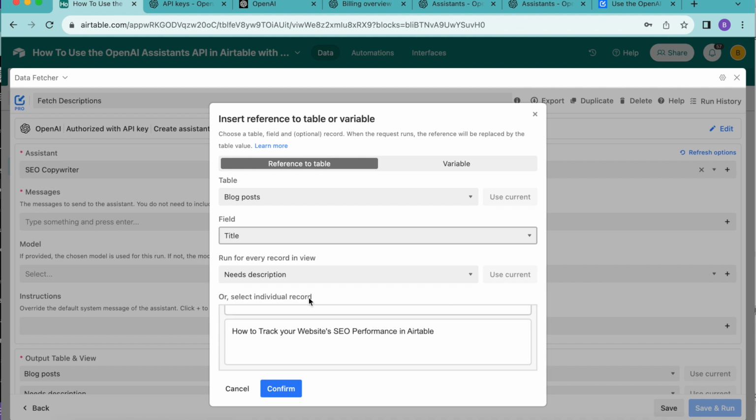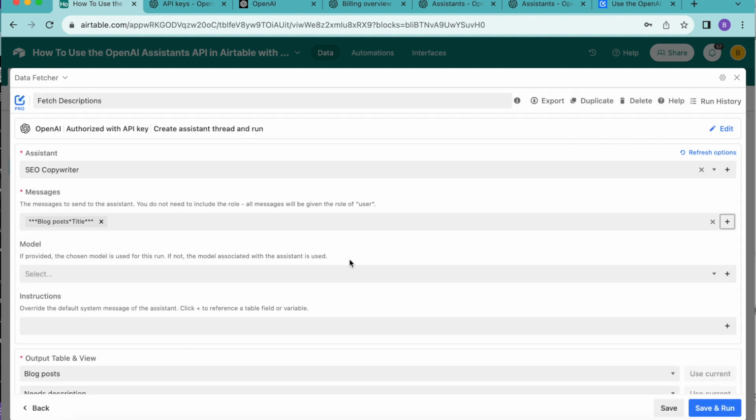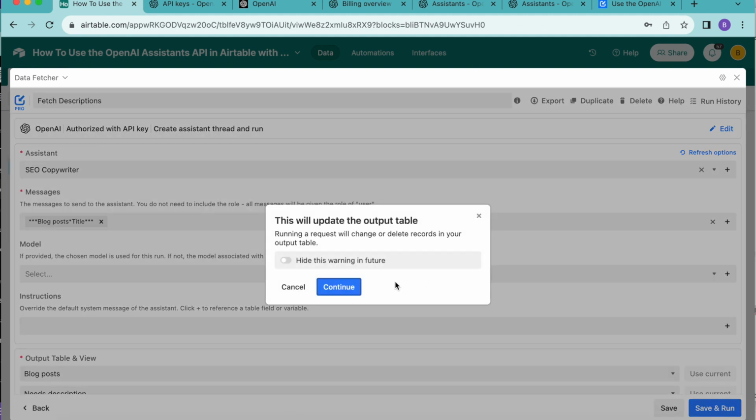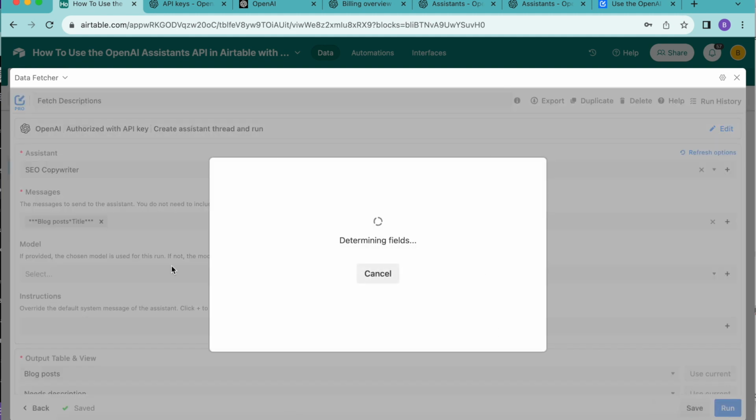Then we want to check that the run for every record in view says needs description. Perfect. Then we can go ahead and select confirm. Now click on the save and run button in the bottom right-hand corner and select continue. As you can see, these fields are now being created for us.